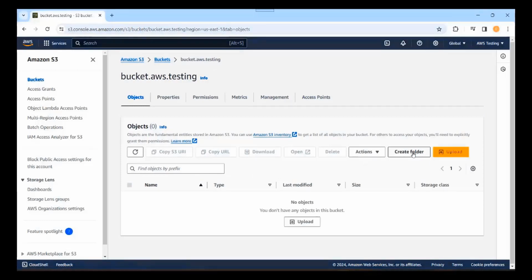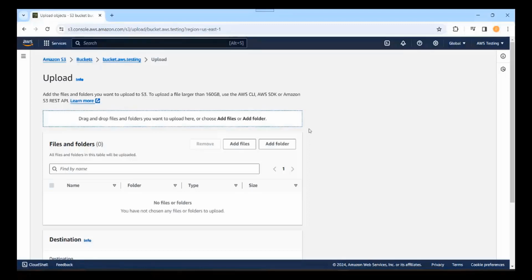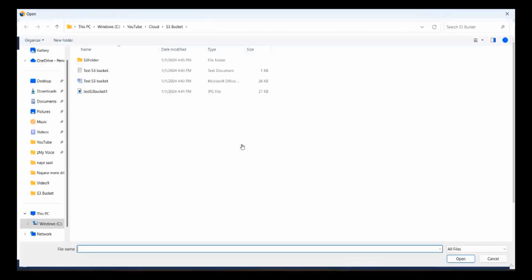Over here you can create a folder or you can upload objects or files. You can upload from here or you can upload from here. Now let's upload an object. The object could be anything: media files, pictures, Word, Excel, PDF or any kind of files. So let's upload a file. So you can add files or you can add folders. Let's click add files. Let me add this file.